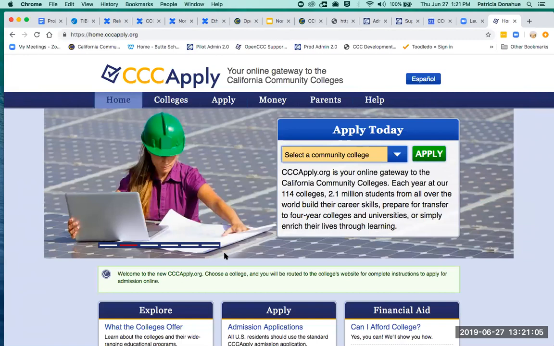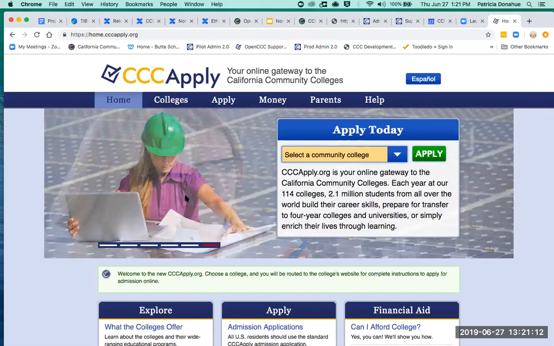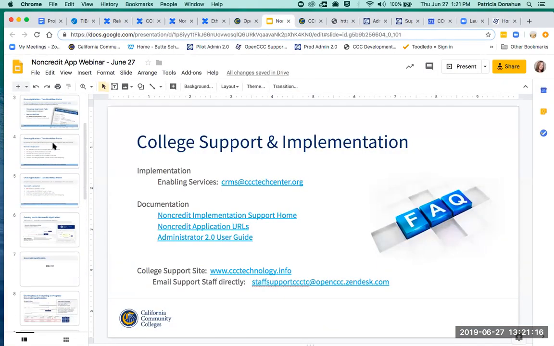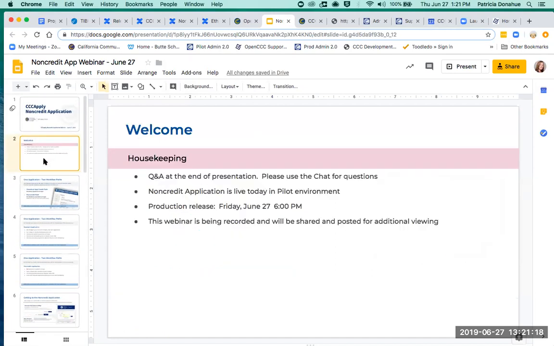And I want to make sure you cover the other part. Is the application available now? Oh, thanks. So the pilot application's available now. The production application, let me go back to this housekeeping page. So right now, it's live in the pilot environment.